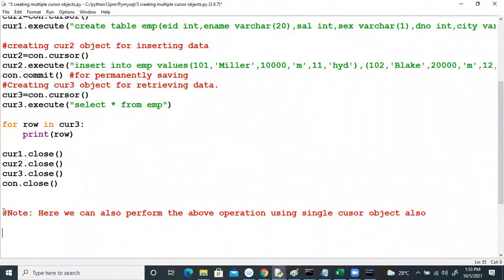So what will you do? Create a cursor one object and say cursor one dot execute select star from EMP. Create a cursor two object and say select star from customer. Apply a for loop on cursor one for employee data. Apply a for loop on cursor two for customer. Understood now? Why two cursor objects? Here it is not required, but even with a single cursor object we can do it. But if you go with customer and EMP, go with two.